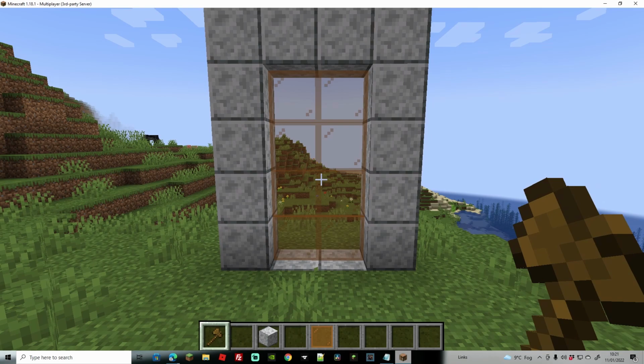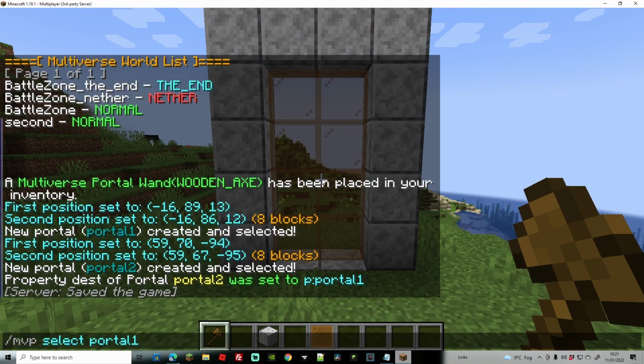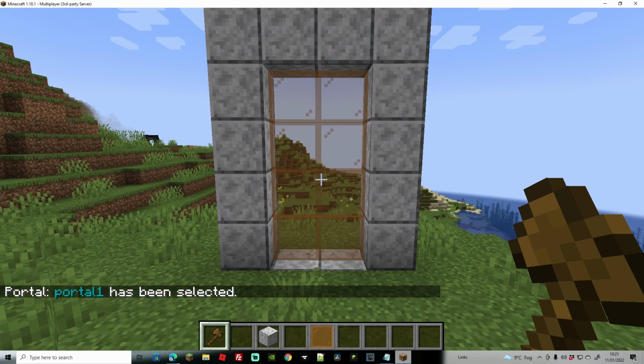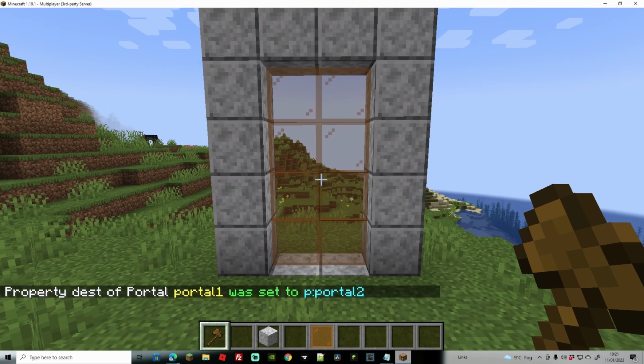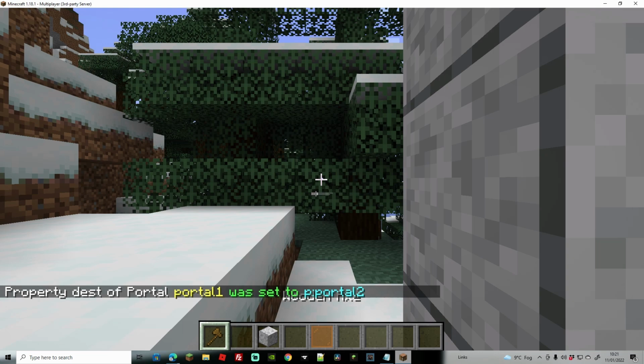So now the way to select your portal, I'm just going to be pasting it in here again, is going to be MVP select and the portal name. So as this is portal 1, we want to select portal 1, so then we can create the connection. Now if I go back up to my last command there, which is MVP modify, all we're going to do is change this over to the different portal name. So now we're modifying portal 1, we're going to do an MVP modify dest P colon and then the destination, so that's going to be portal 2. Once we click this, we're now going to be able to run into this, and it's going to take us straight to the other portal.